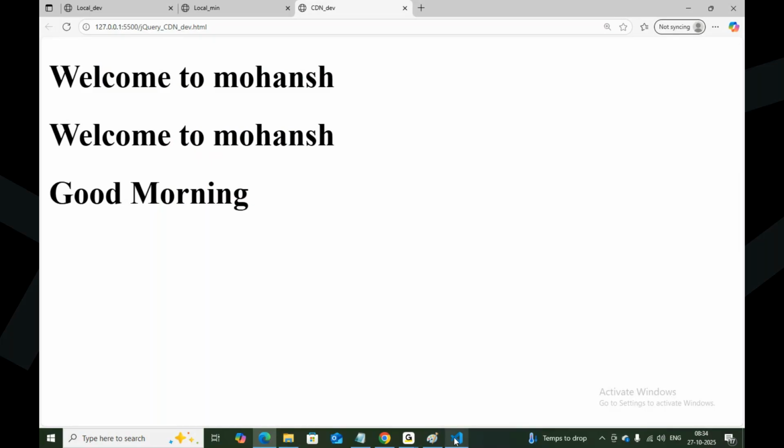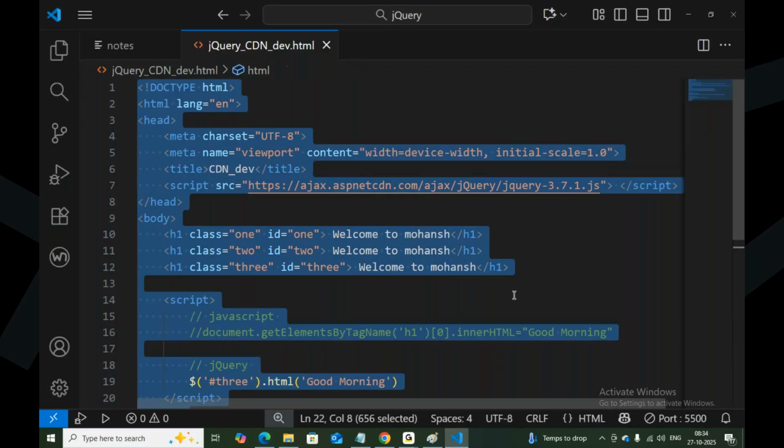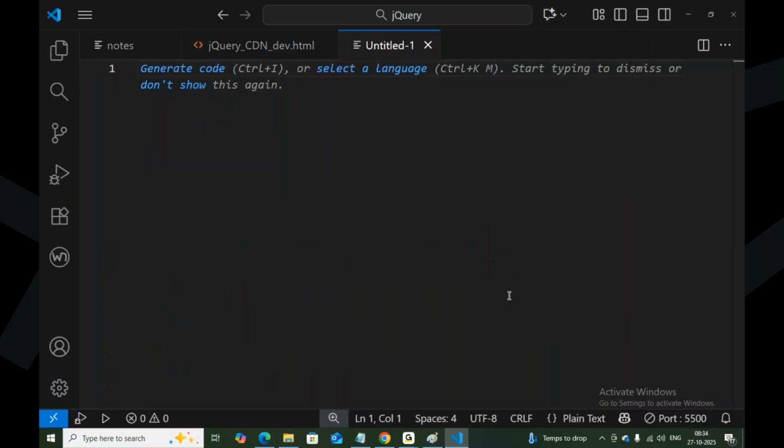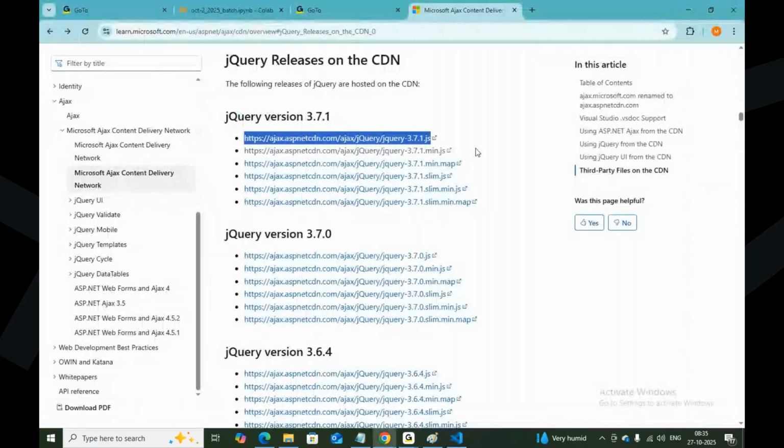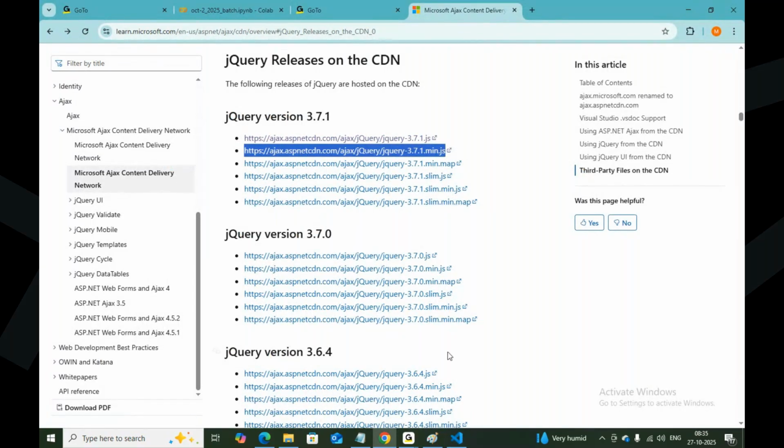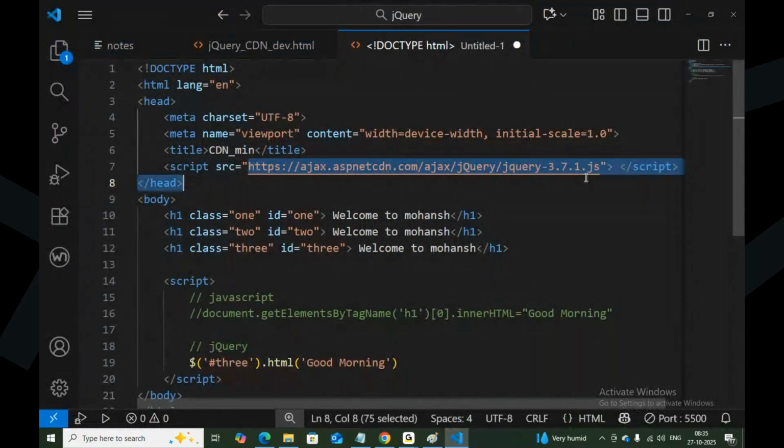Next, I go through the CDN minified version. That is basically the recommended one in real time. What I am writing here, CDN minified, is the recommended version in real time. Let me take the minified version. Copy the second SRC and keep it. Dot min.js, minified version. Okay, let me execute it.